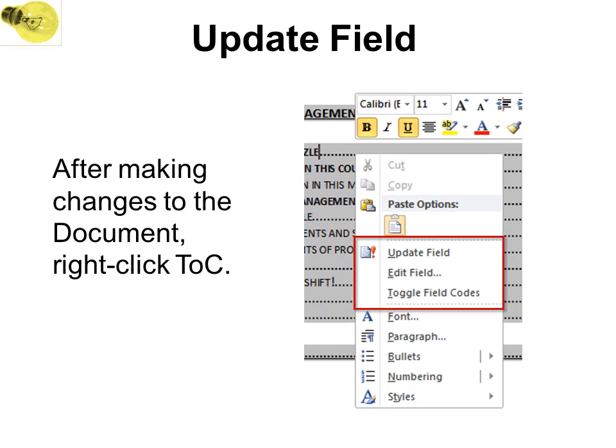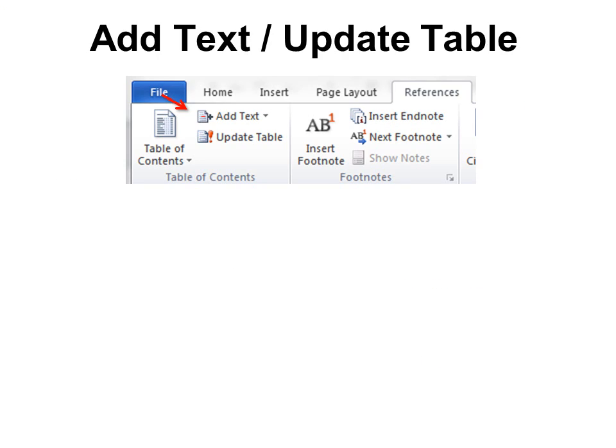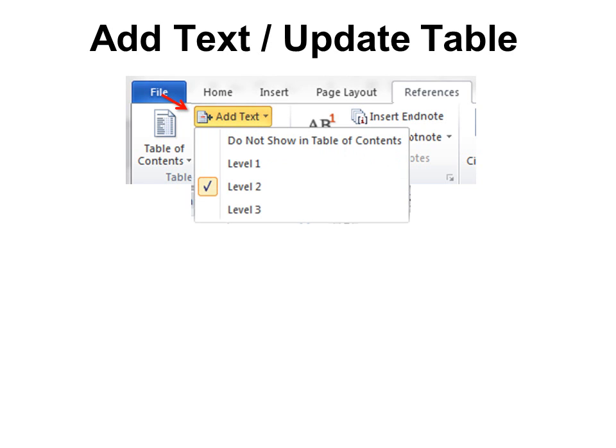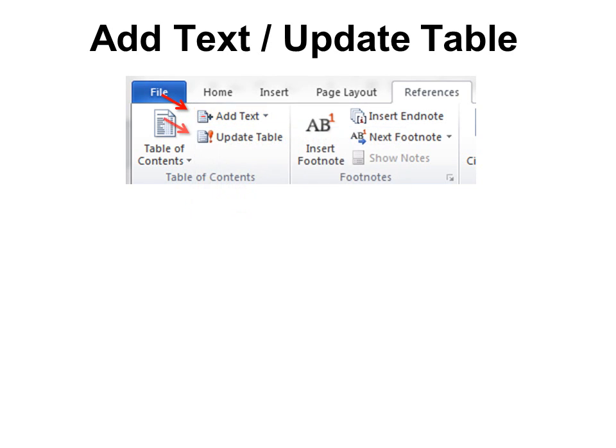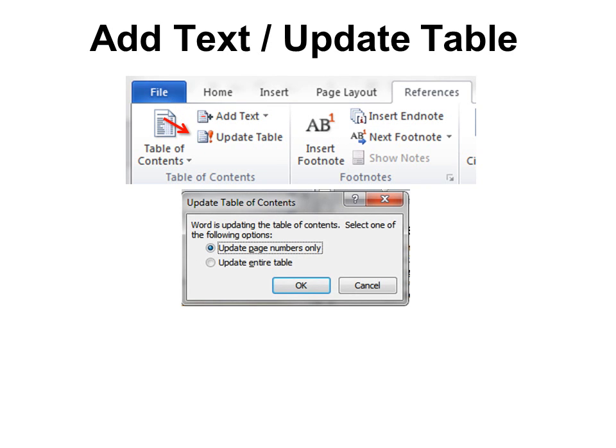If you need to update the field, you've made your changes to the document, and now you want to update the table of contents, right-click on it, and you have the option of updating the field. You can also add text, and if you're going to add text to your document, then you'll want to update the entire table. And you can choose which level that you want to add the text to. When you update the table, it gives you the option, do you only want to update the page numbers or the entire table? Sometimes it's just the page numbers you need to change. It does take a little longer to update the entire table.